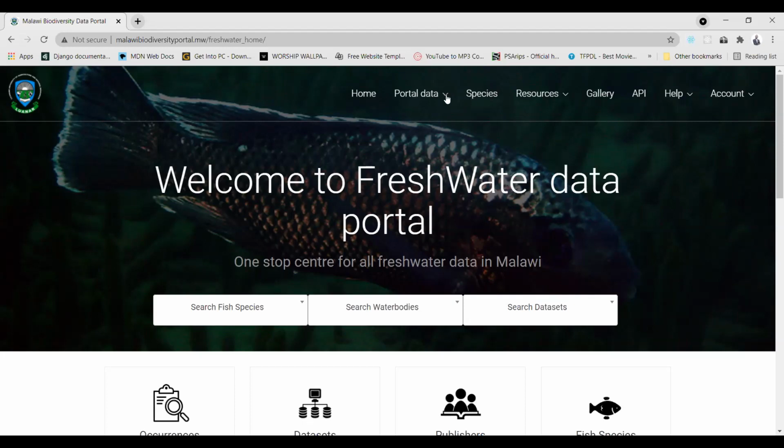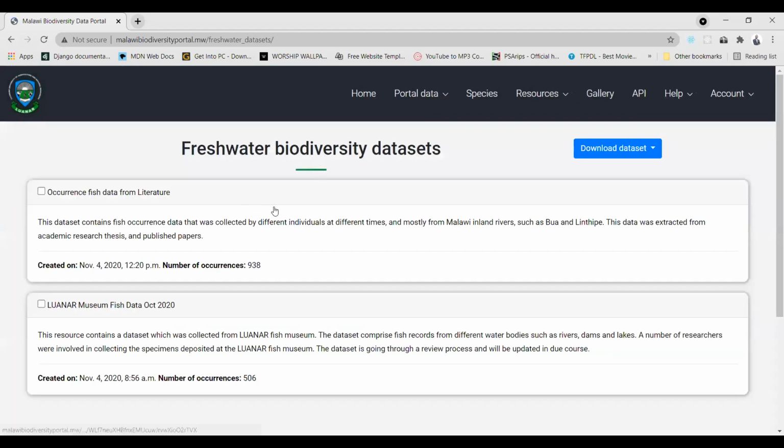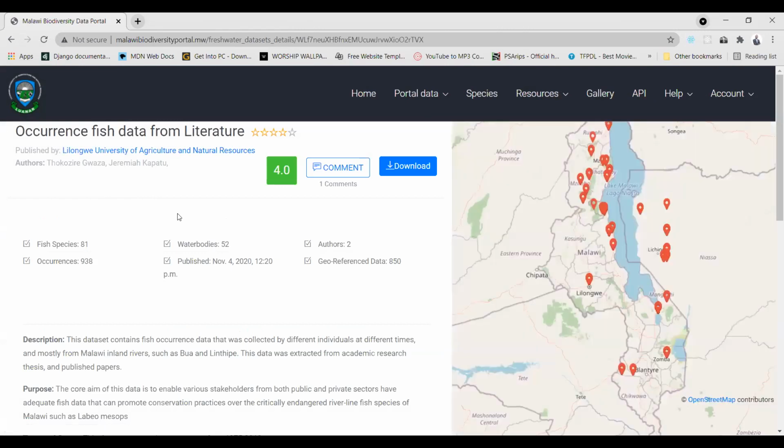So when you go on the data sets, if we can just view the data sets that we have, like I said here, you have specific data sets that have been uploaded onto the portal, and you are given the opportunity to download the data set. For example, you can click this literature data set. It gives you metadata of the data here.